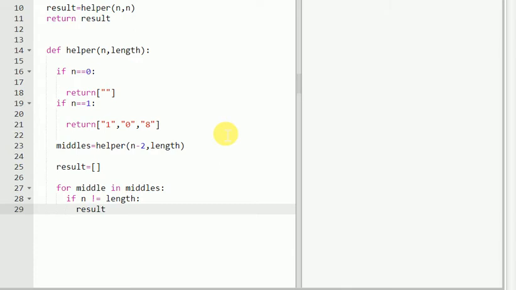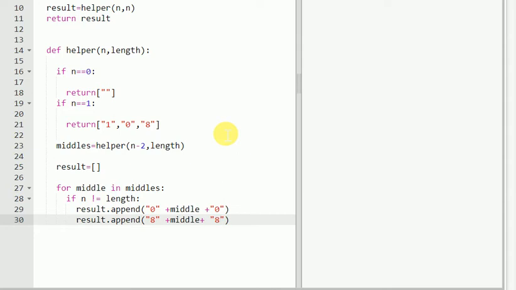result.append of 0 plus middle plus 0. Result.append of 8 plus middle plus 8. Result.append of 1 plus middle plus 1.